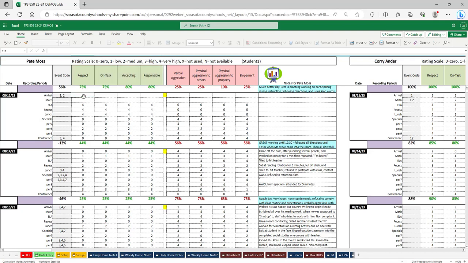Now, what respect means and on task and accepting, responsible, that's for another training. What I want to talk about now is actually how to collect the data. So we have a 0 to 4 rating system, and you can see it's listed on top for each student. 0 is 0, 1 is low, 2 is medium, 3 is high, 4 is very high. It is a rating scale.